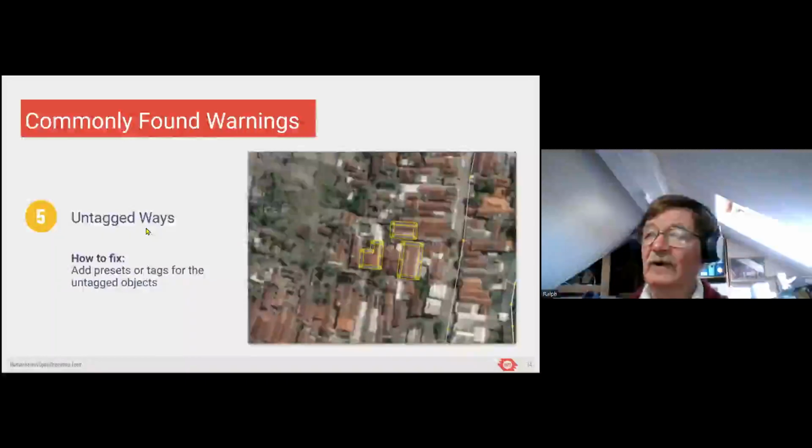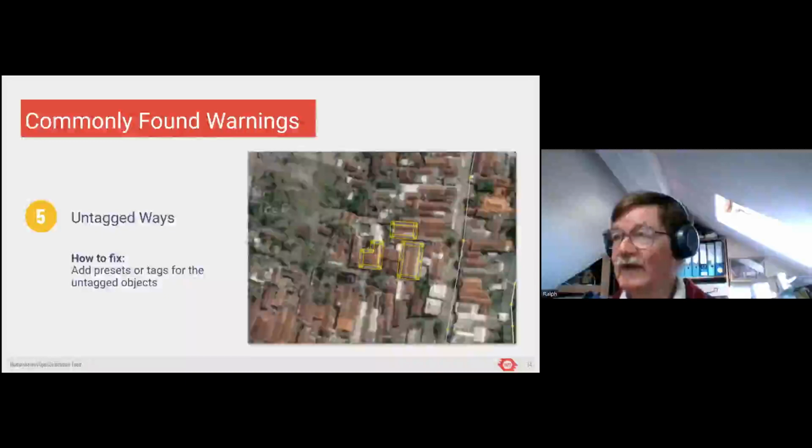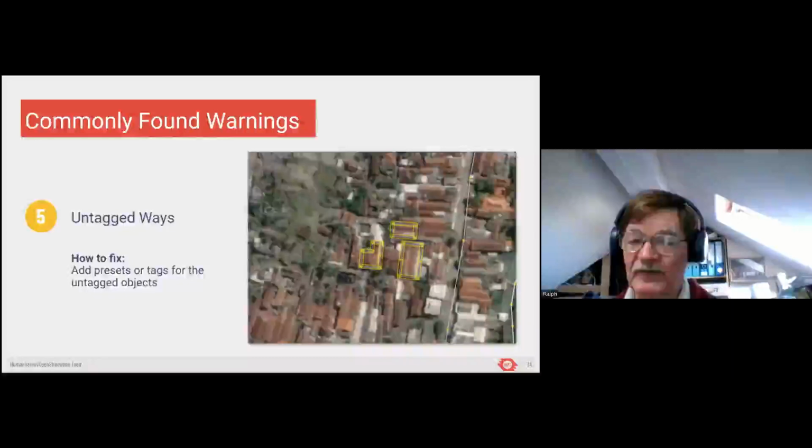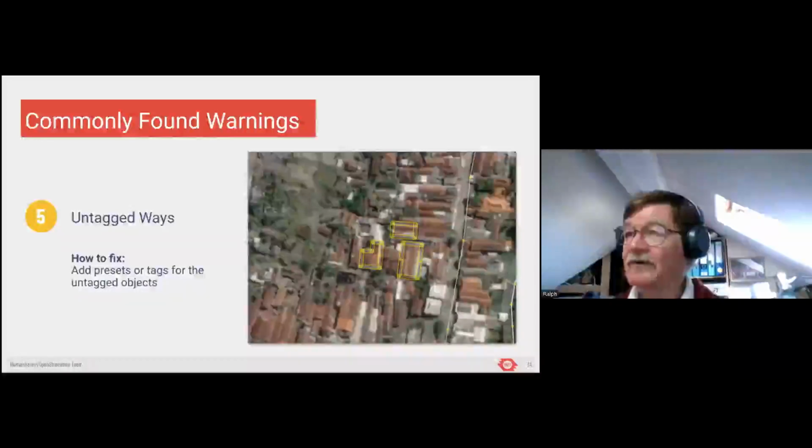Untagged ways. Now, with the new issues feature in the iD editor, it is becoming more and more difficult for this kind of issue to arise, but it can happen in JOSM. If someone draws a way, in other words, uses the line tool to draw around something and then tries to tag that as a building, or forgets to tag it.